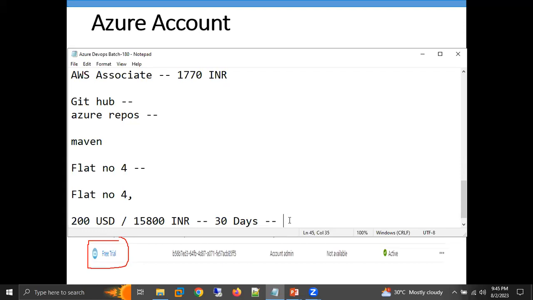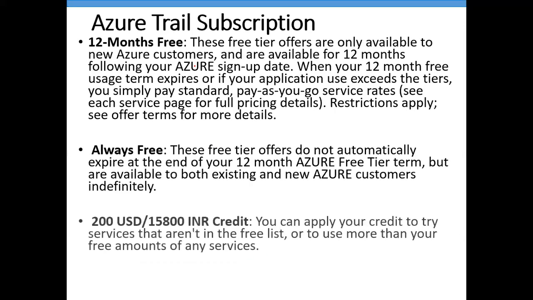So after 30 days, what should we do? We can upgrade our subscription to the pay as you go feature we have in Azure. What is this pay as you go? Pay as you go means whatever service I use, only for those do I need to pay. Do we need to pay for all services? No. After 30 days, Azure is giving you a 12 months free quota.